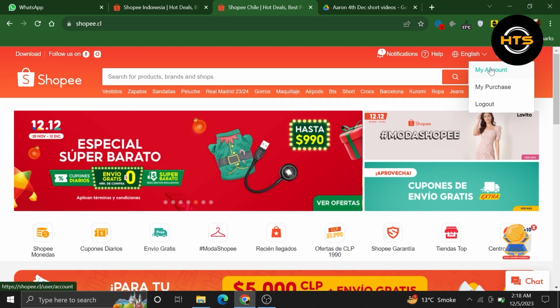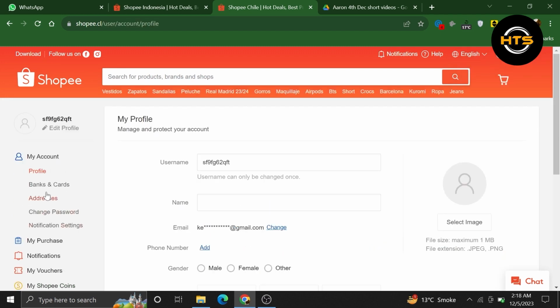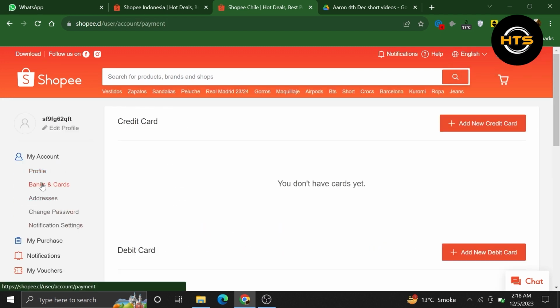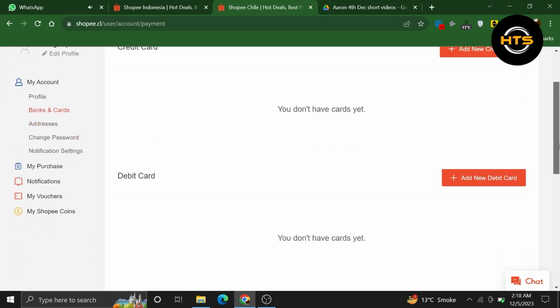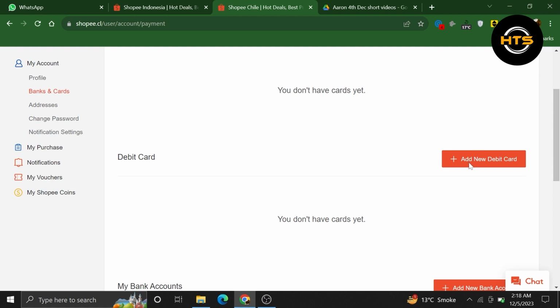Then, click on the My Accounts option. Look for the Banks and Cards section and click on it. Within the Banks and Cards section, you will find the option to add new debit card. Click on it to proceed.